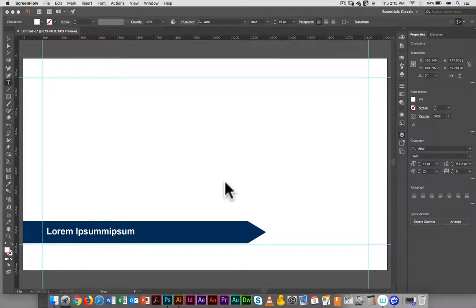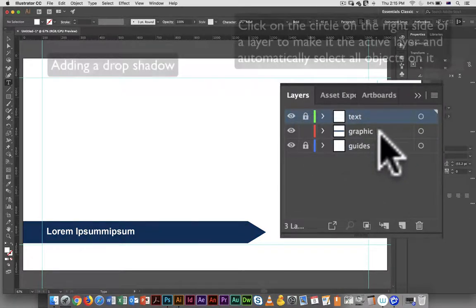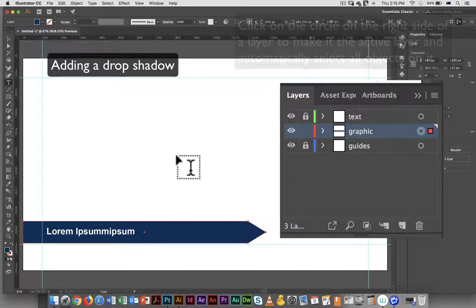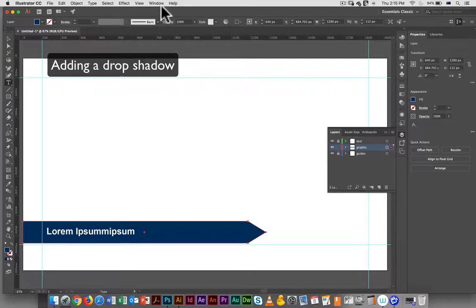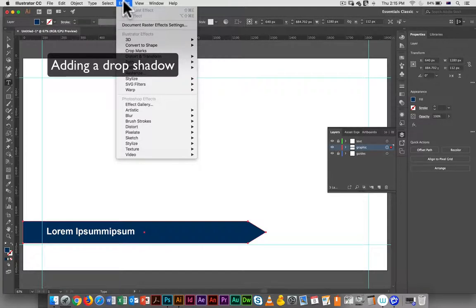So now that I have my placeholder text in place, I'm going to lock my text, and just the graphic is going to be active. And I want to play around with a few different effects I could use to just make it look a little bit more interesting. Right now, there's nothing wrong with just the plain box, but if you want to create a little depth between that and the background, you could go in and use an effect.